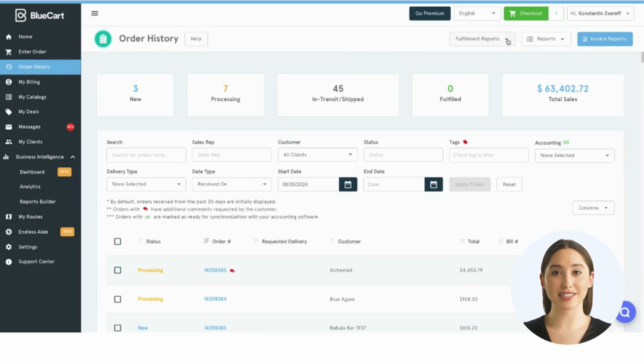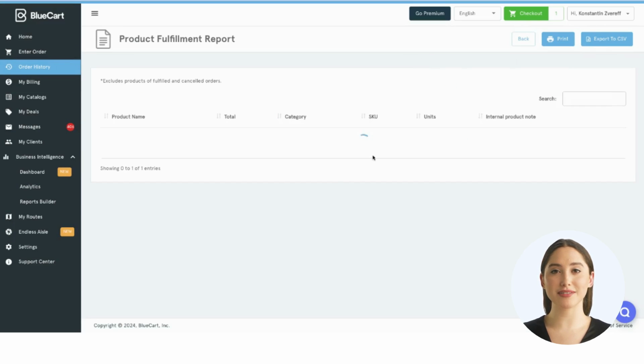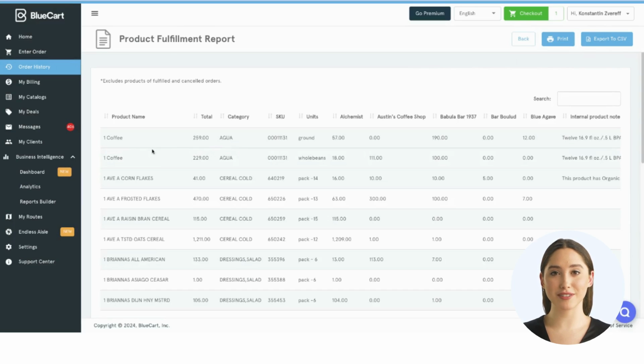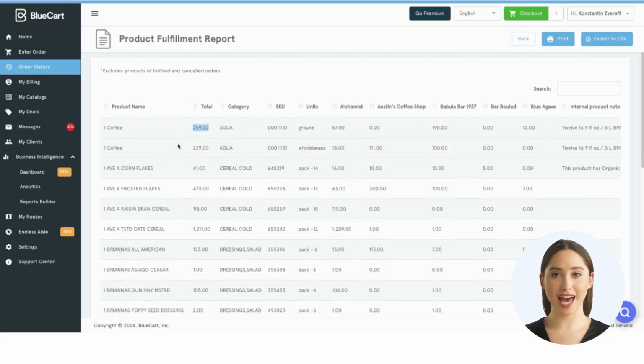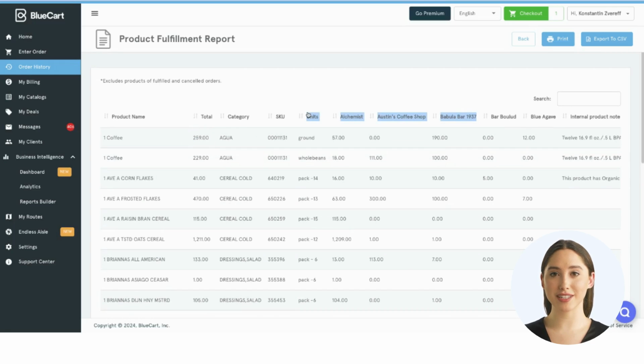Starting at the Order History tab. Once orders are received, you will create a Product Fulfillment Report. This aggregates all the orders that you receive over a given period of time, based on the filters that you've set earlier, and it tells you the amount of products that need to be made, manufactured, cut, baked, or produced, based on the orders that came in, and it will tell you as well the clients who placed those orders. You can also add internal notes.